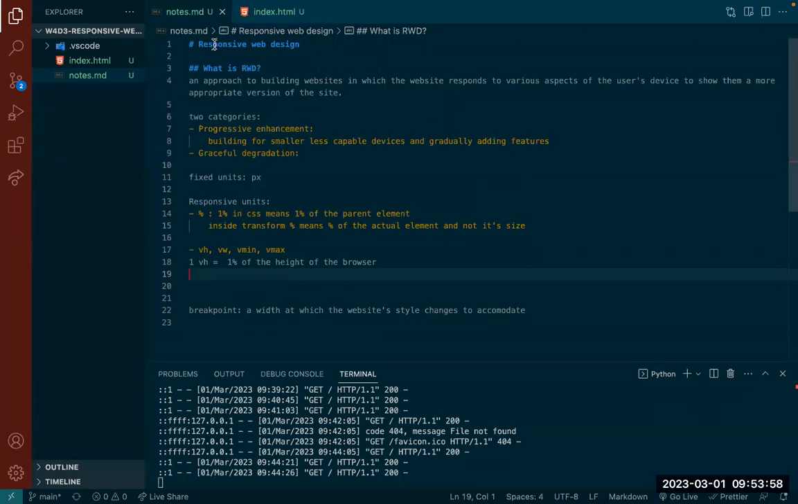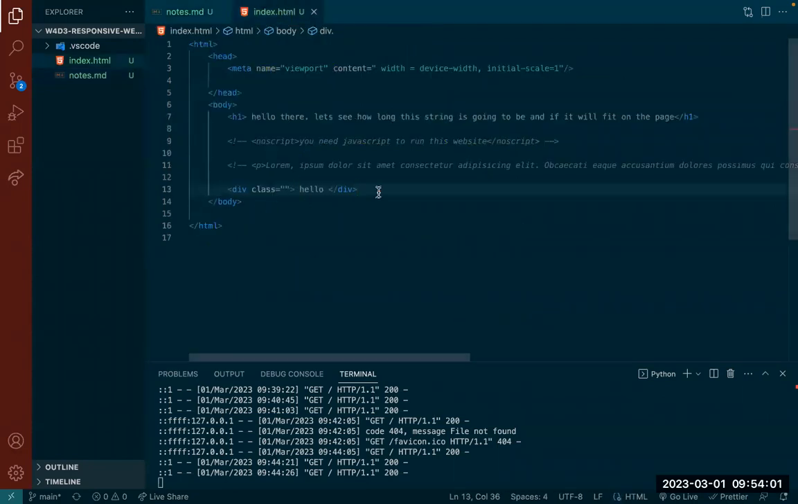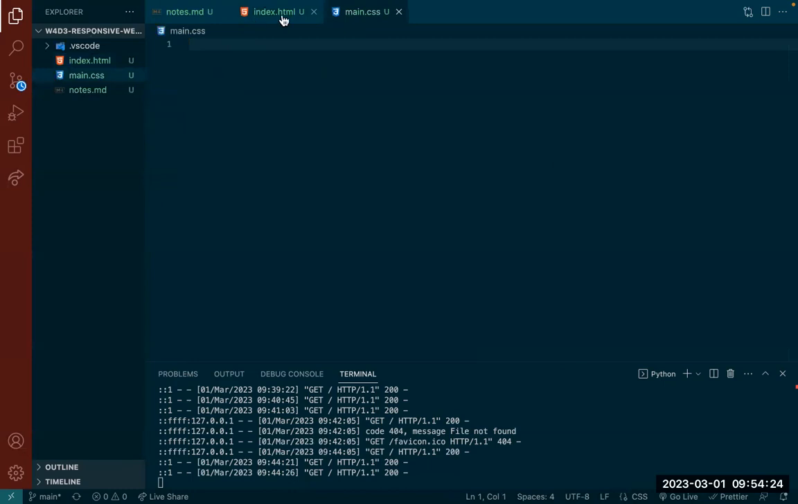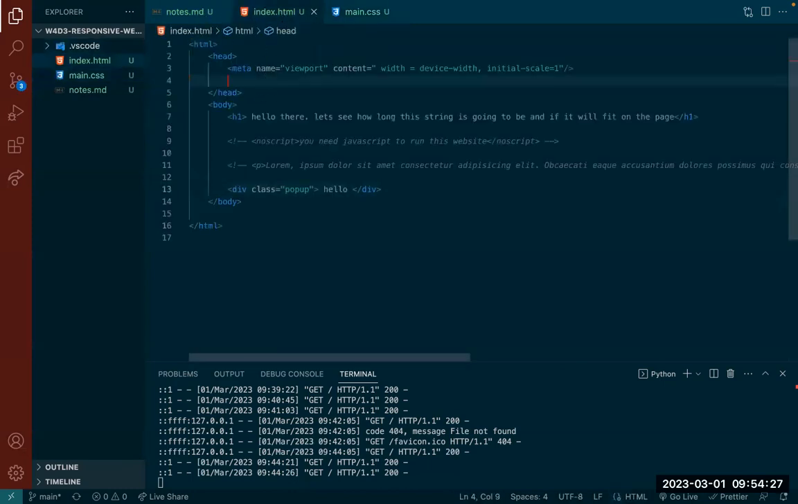So let's see an example of this. Let's say we have, I'm going to call this a pop-up. I'm gonna add a CSS file. Do we do main for CSS? I forget. Doesn't matter. Style, sorry, styles. Styles.css. Okay.